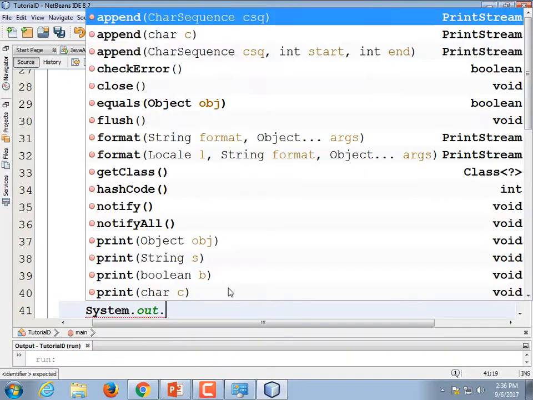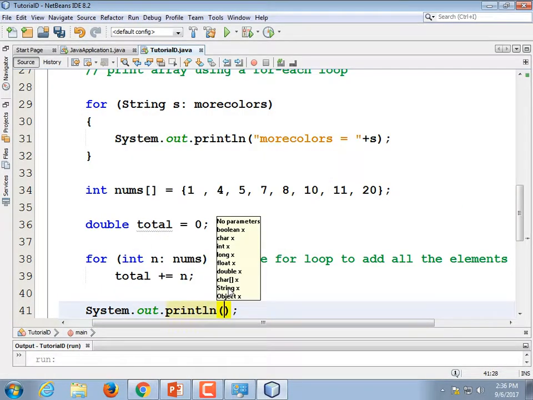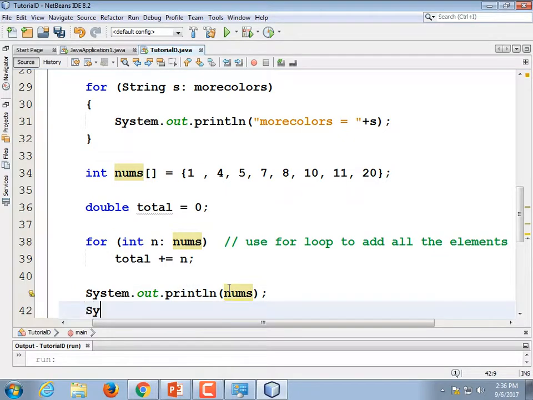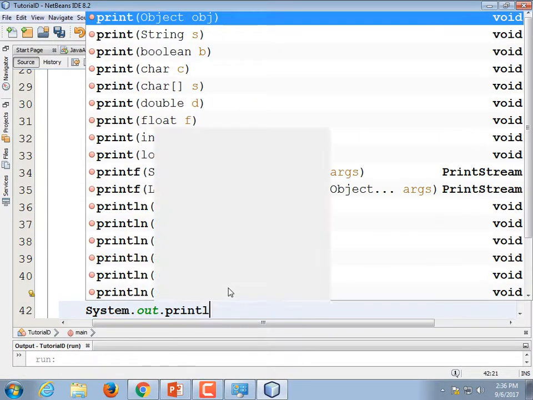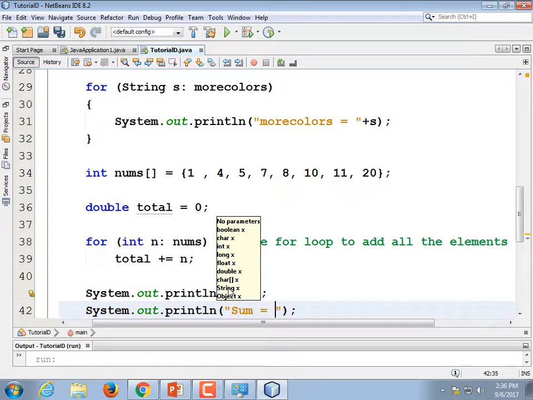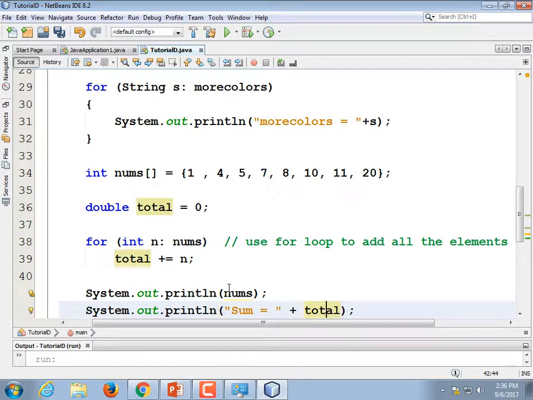So System.out.println, can we just print the array in one fell swoop like we can in Python? So print nums, and then let's print out the sum. System.out.println, sum equals... I should have used the word total. I'm going to go back and revise that to total. What's the difference? In some languages, sum is a reserved word, and so I try to steer myself away from using it. Okay.